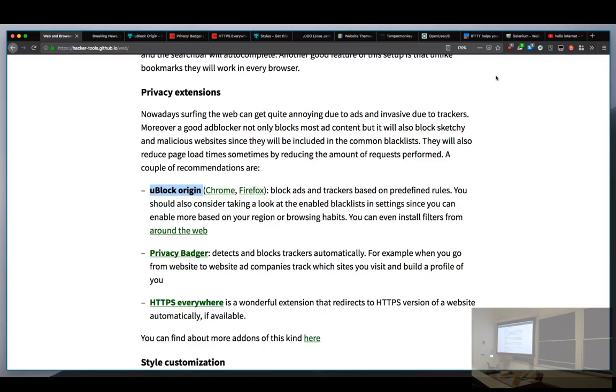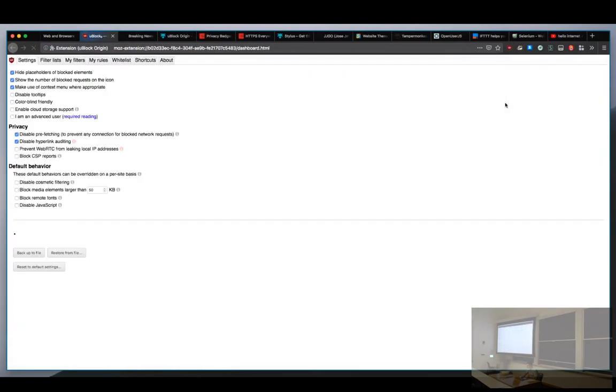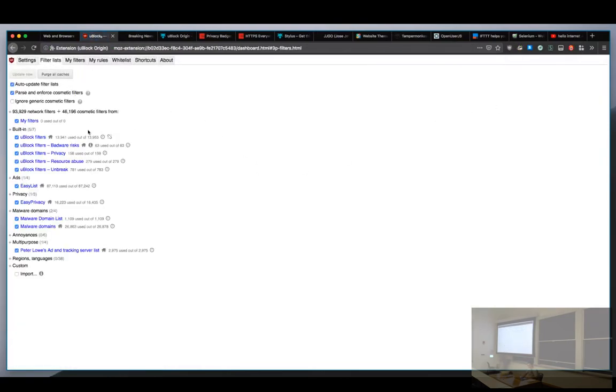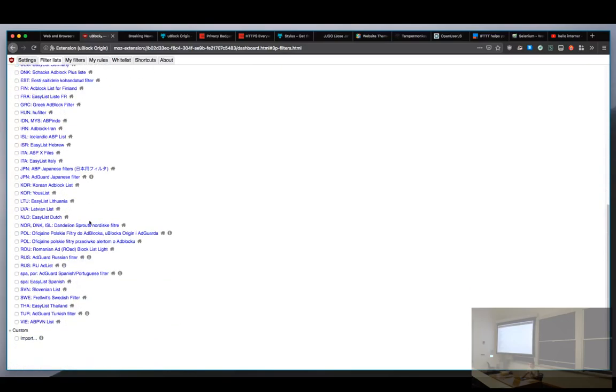Here, for example, if I was looking at something, I can go and disable it, and this will remember that I want the ad blocker disabled on this specific page. Another thing is you can not only install it and leave it on by default, it's really cool that you can go to the settings and see all the filter lists that it has. I have enabled a bunch of them. It also has different filters for different regions.